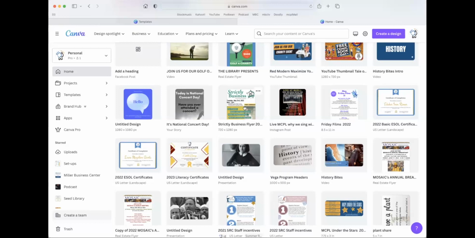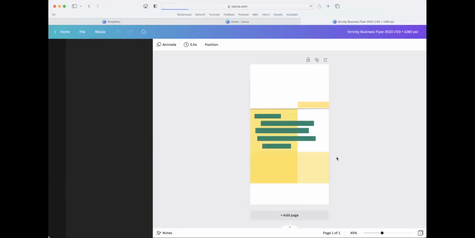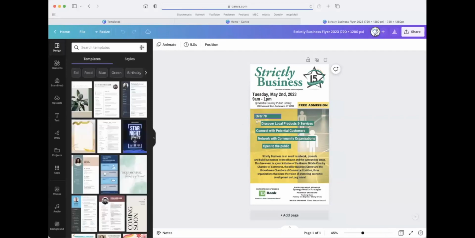Let's go to this. This is for our digital sign here at the library. Let me just fix this. Okay. Digital sign here at the library. So we have these TVs that are put on their portrait instead of landscape. So this is just for the digital sign. It's 720 by 1280. So now let's say I want to make this into an 8.5 by 11 flyer.